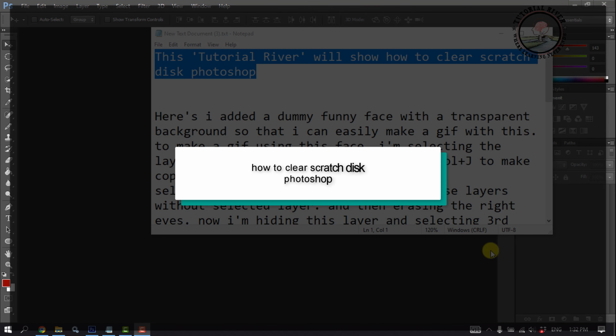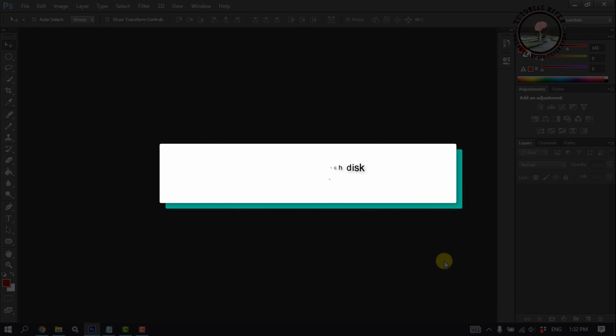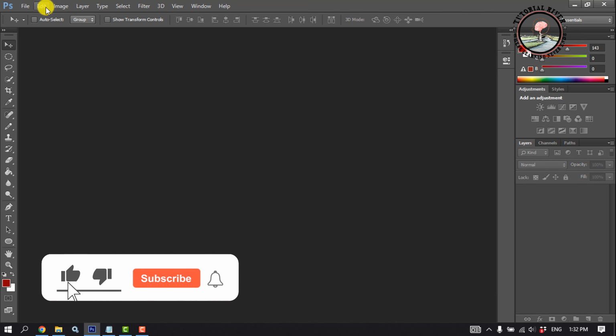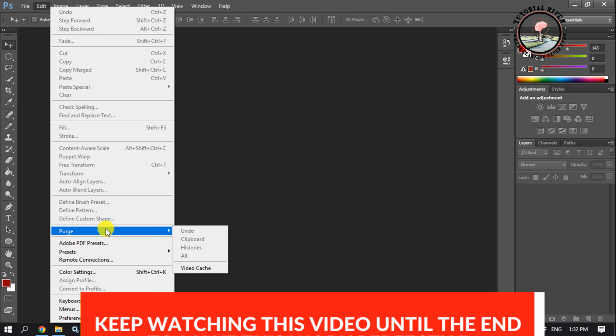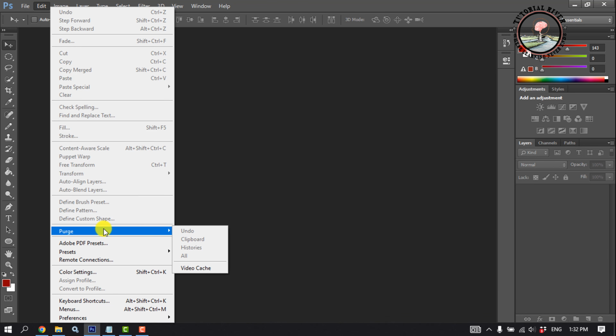This tutorial review will show you how to clear scratch disk in Photoshop. First of all, open your Photoshop and click on Edit. Click on Purge. Select All to clear all caches or choose an individual cache to clear.